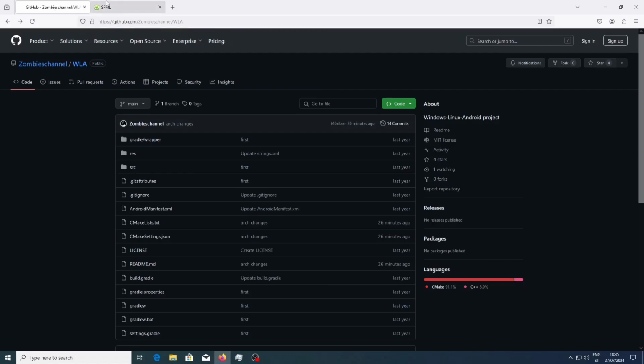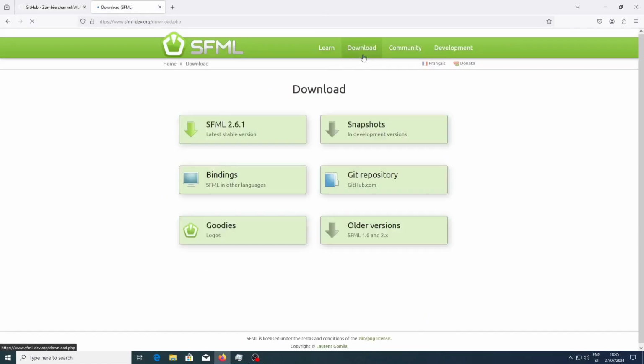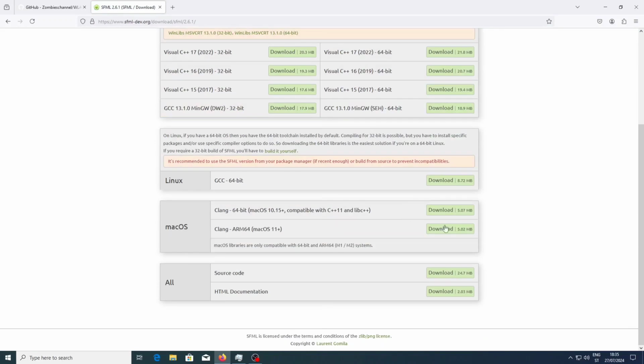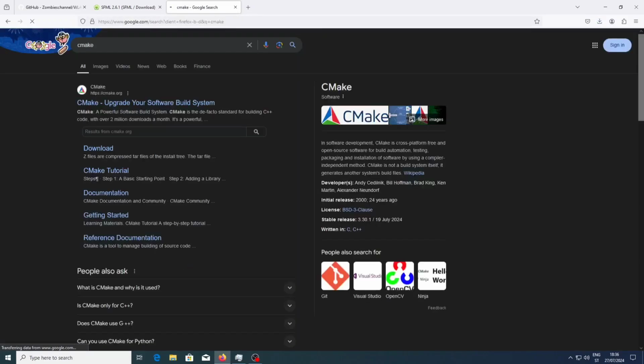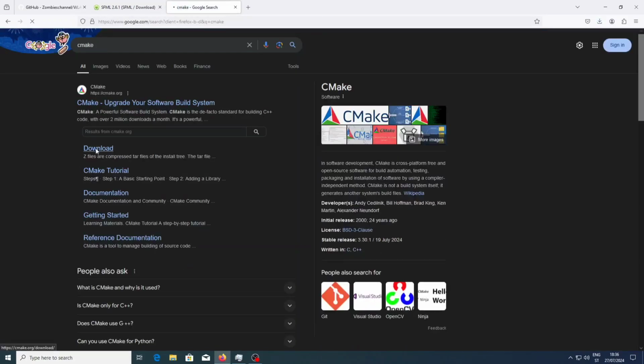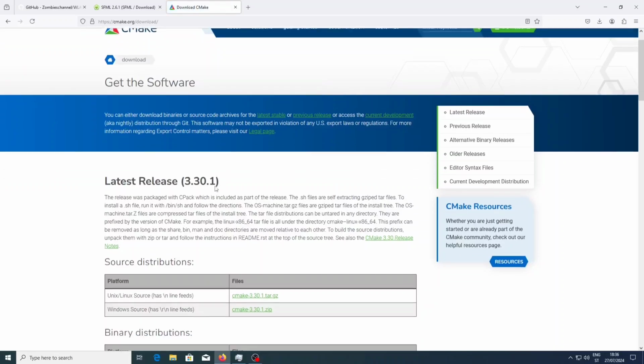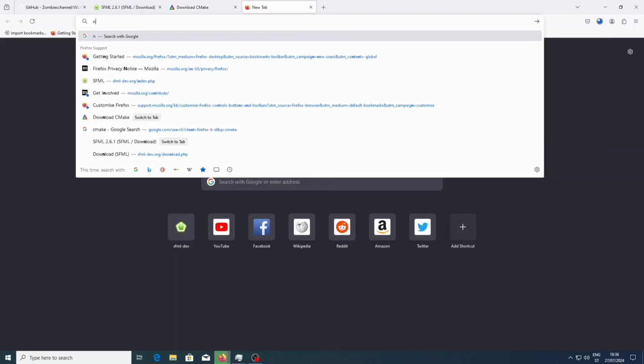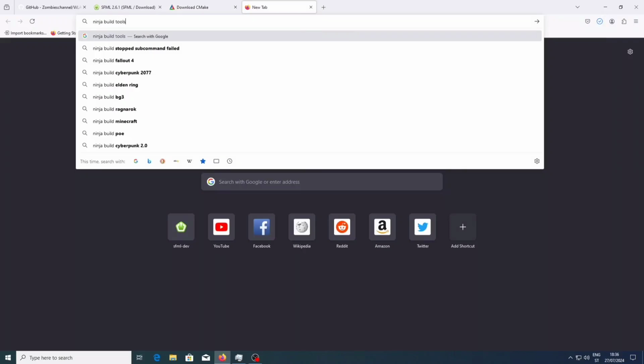So first of all, we'll need to download SFML 2.6.1 source code, from which we'll be able to build SFML for Android. So that is the first thing we'll need. Second of all, I'll install CMake. So let's see, what is the latest version? 3.30. We'll do a Windows installer. All right. We'll also need Ninja build tools.